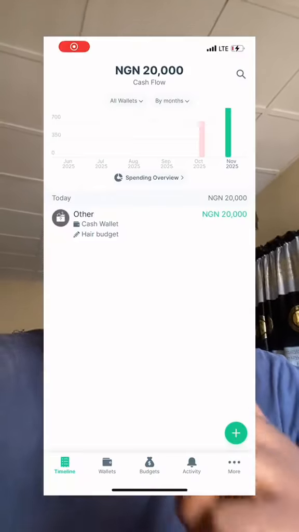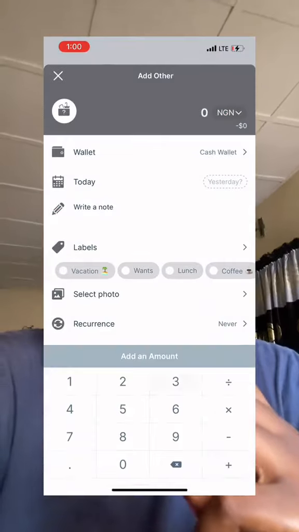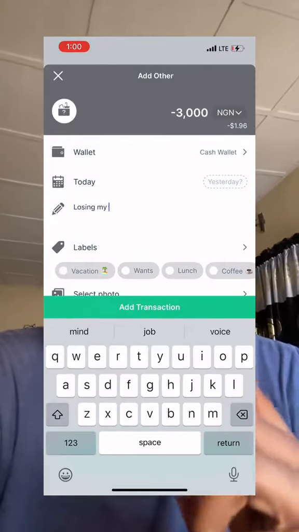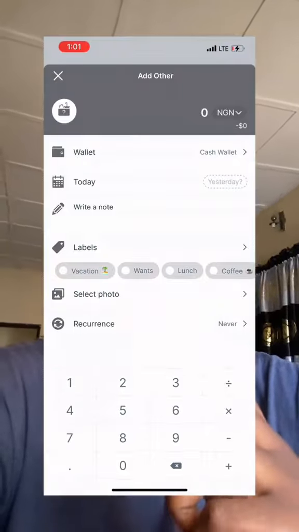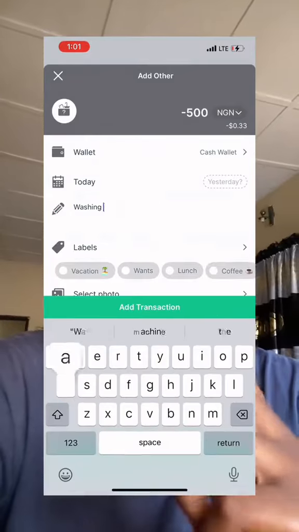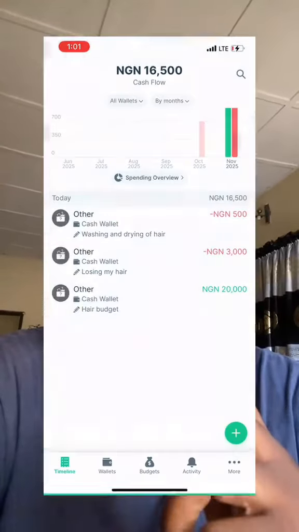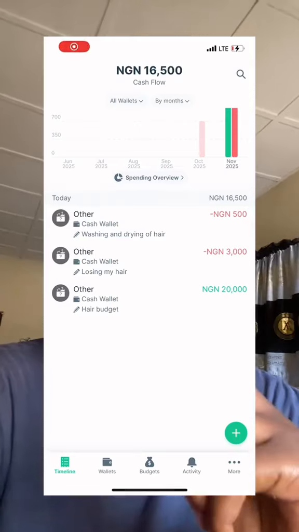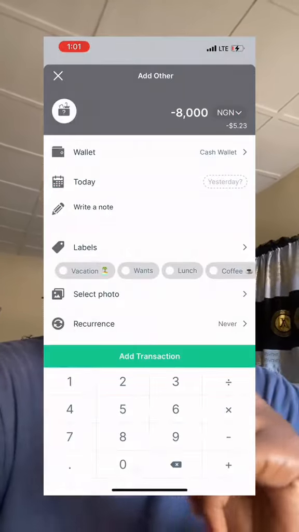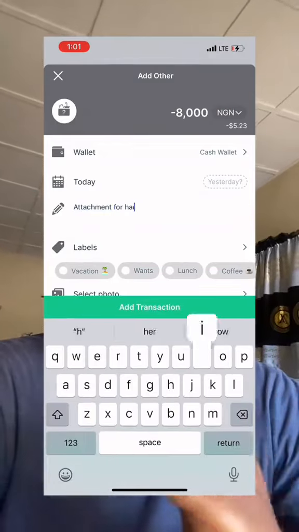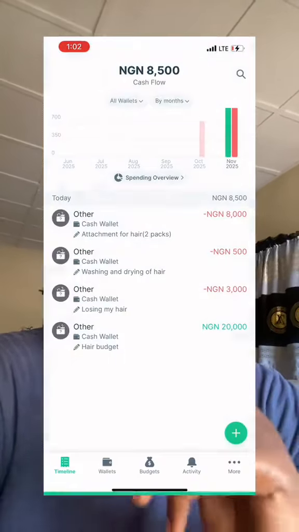Now let's say that you want to take off your braids and everything, and let's assume that costs 3,000 naira. You're going to add that as an expense on the app. Now let's say you want to wash your hair, and they tell you it costs 500 naira to wash. Then you add that on the app as an expense as well. Now, let's say you need to buy 2 packs of attachment to braid your hair, and one pack is 4,000 naira. You're going to add 8,000 naira because you're buying two of them, and you add that as an expense on the app.